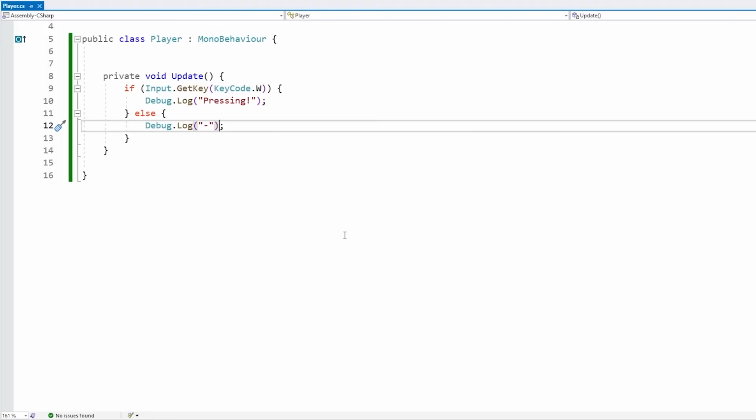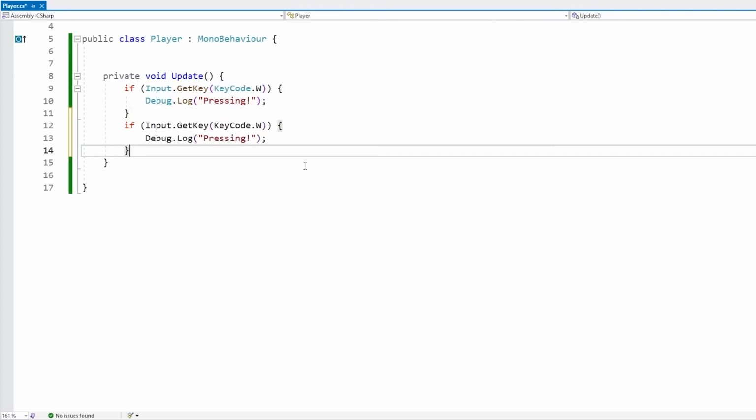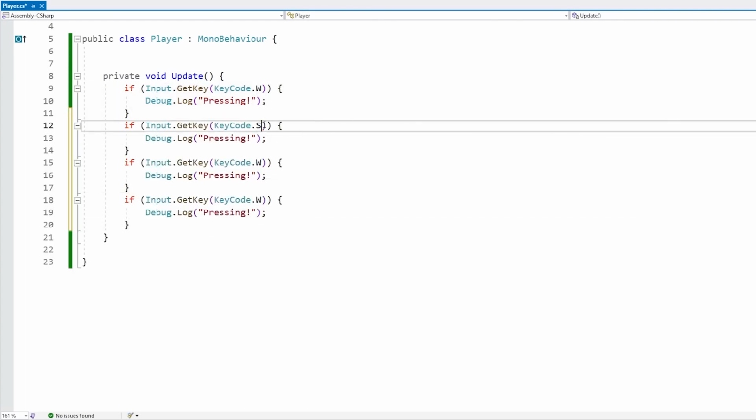Back in the code here, now that the logic is working, let's get rid of the else here. And let's add tests for all of the other keys, so let's copy paste this. So we're going to need W, A, S, and D. So let's make all of these.